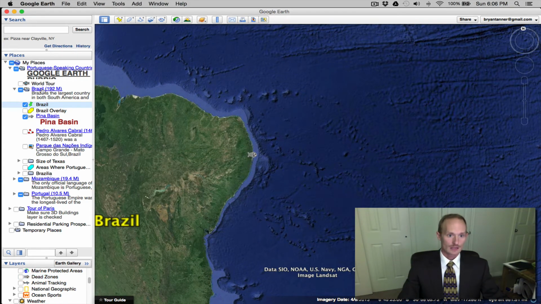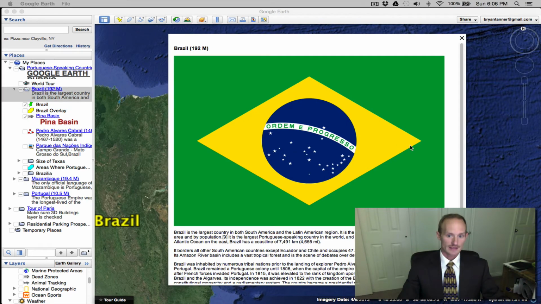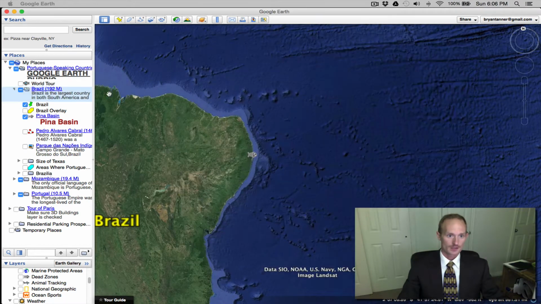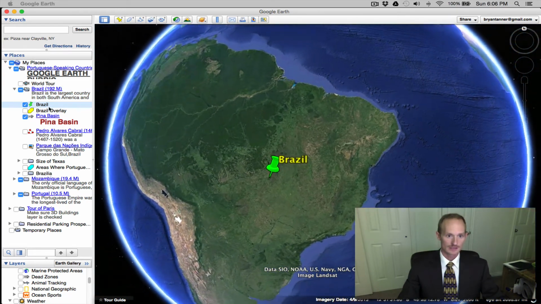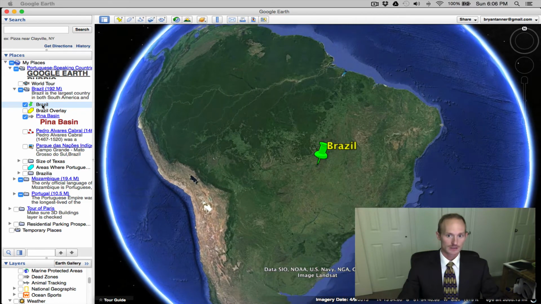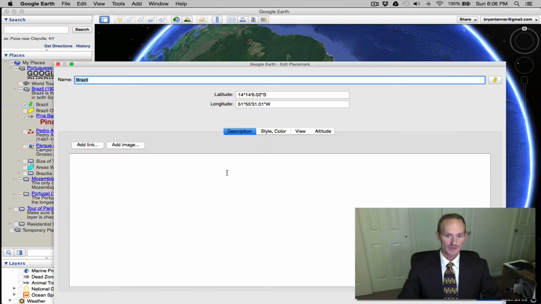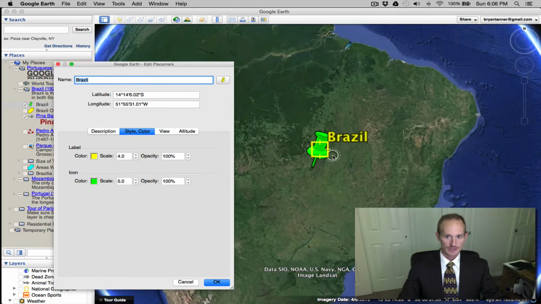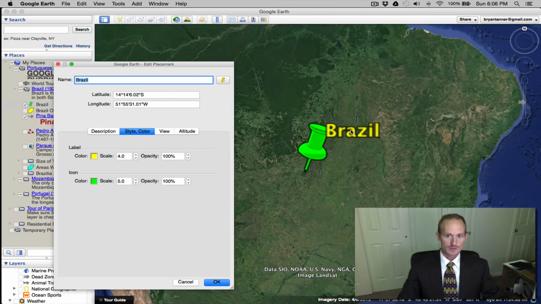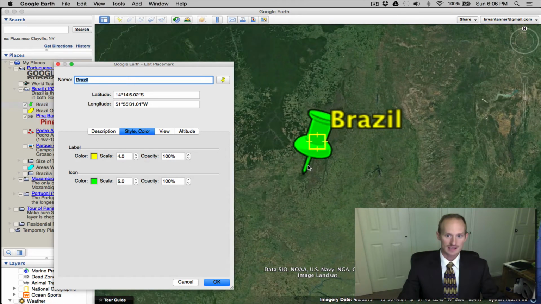So, the folder had this information on it, right? So, Brazil, you don't have any information in you, but you have been modified. So, to modify a pin, scale or color, you come in here. This is just overwhelmingly huge. Okay, so check this out. The label is the name Brazil in this case. The icon is the little pin itself. It's not the push part, it's the metal part.